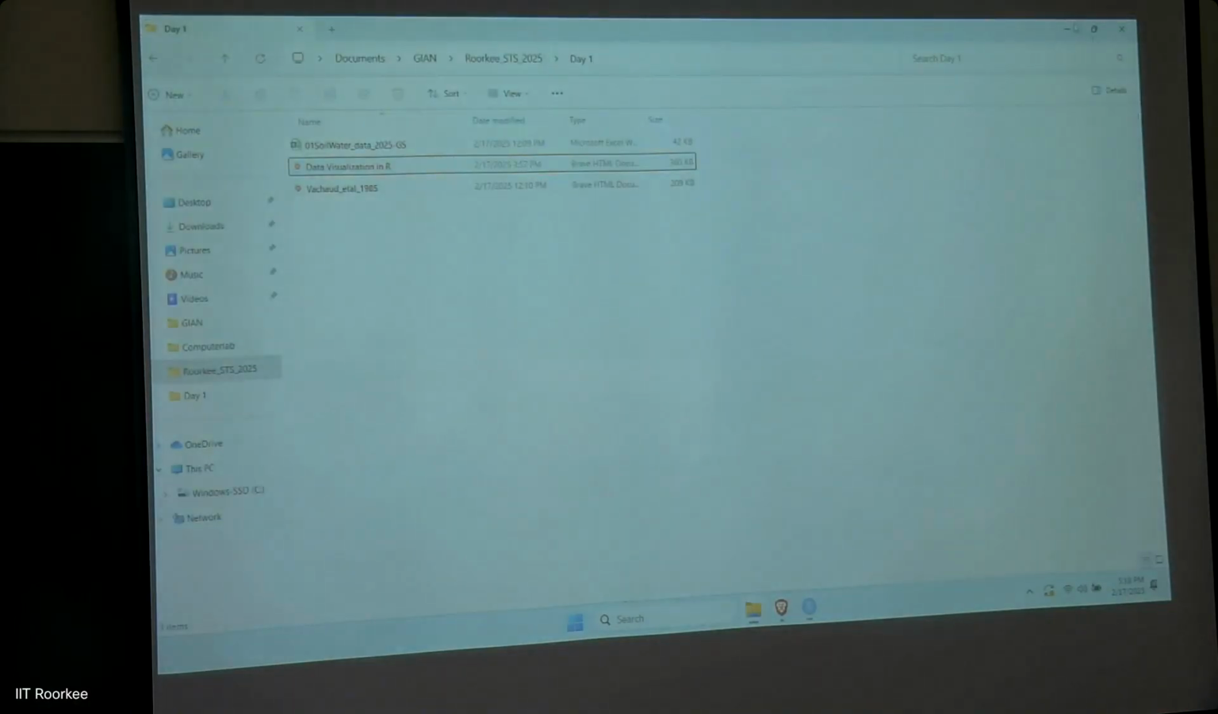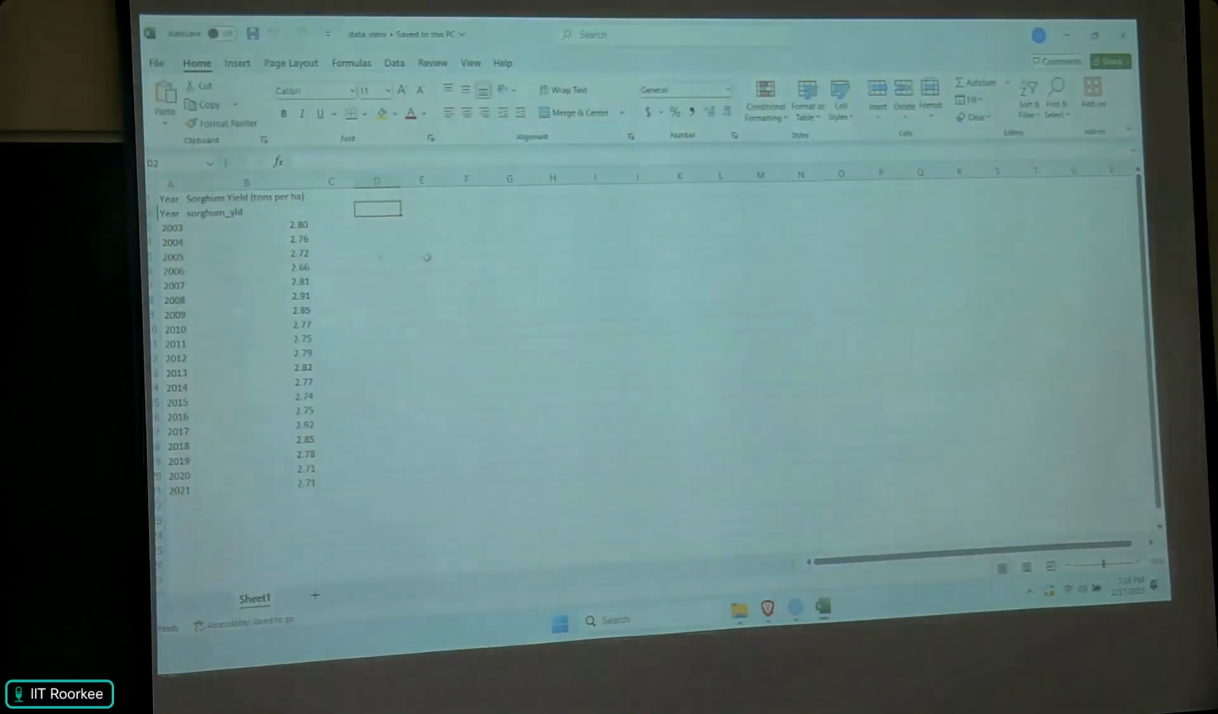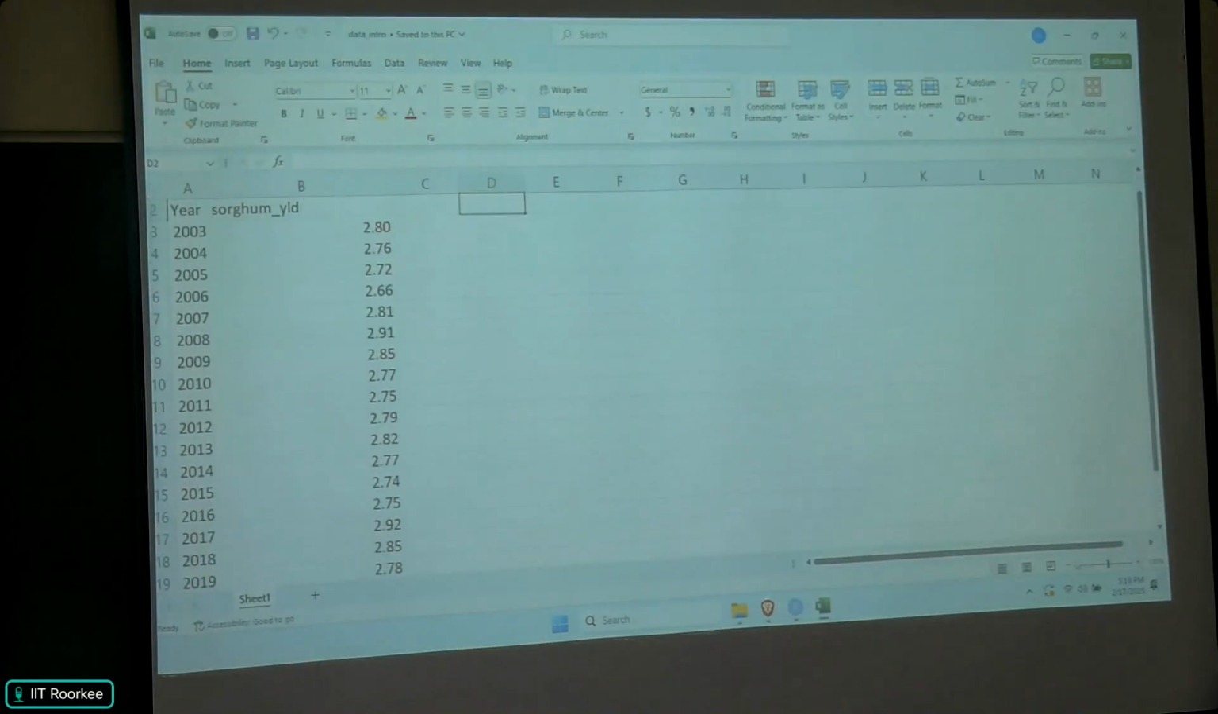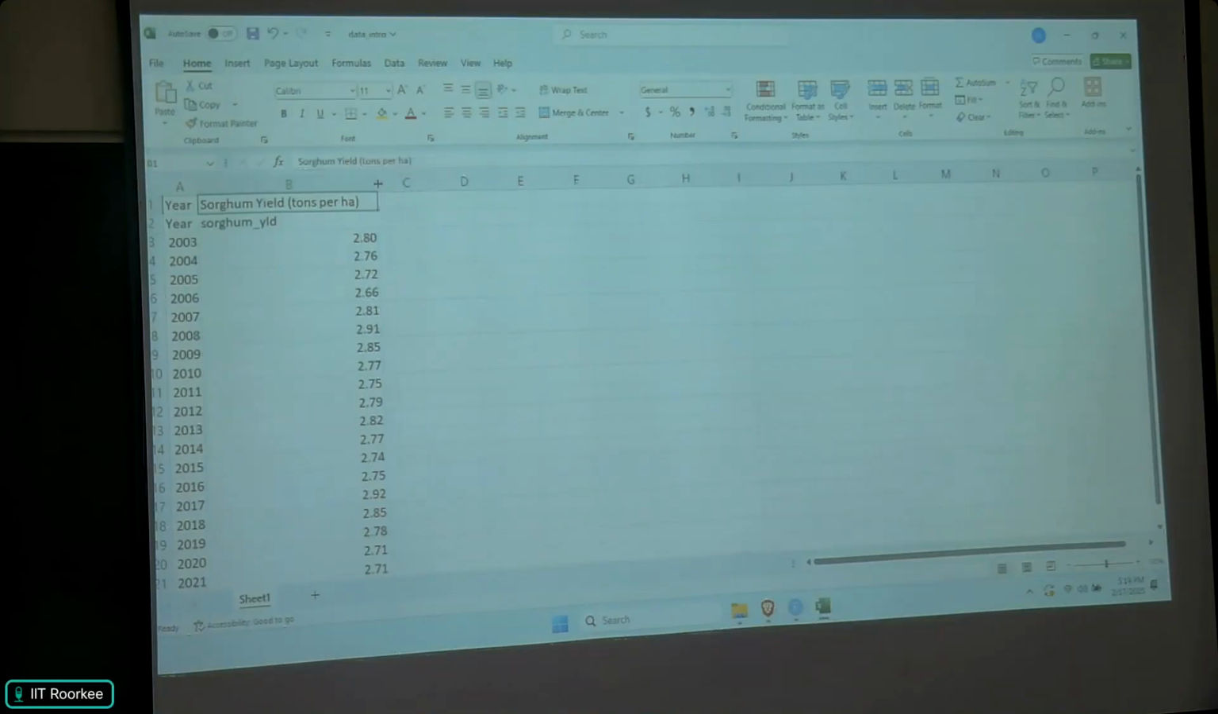Yes. So before we do that, I think it's always a good idea to have a look at your data outside first, right? Let us have a look at our intro data. So this is your data. It has two columns. One column is year, other column is yield, tons per hectare. Then you also have this character in the second row as well. And then you have yields going from 2003 to 2021. So this is your data, and this is what we are going to import.